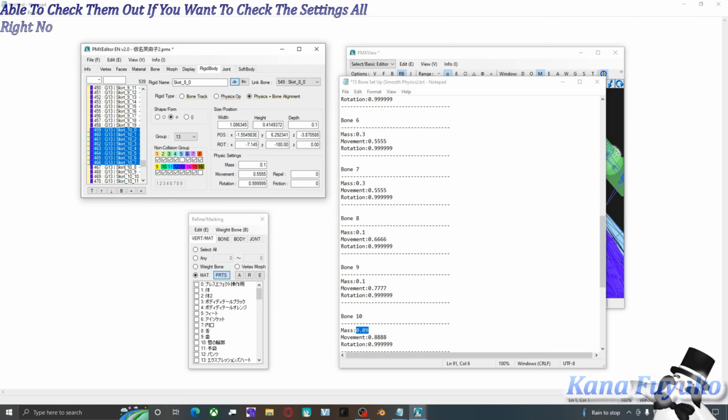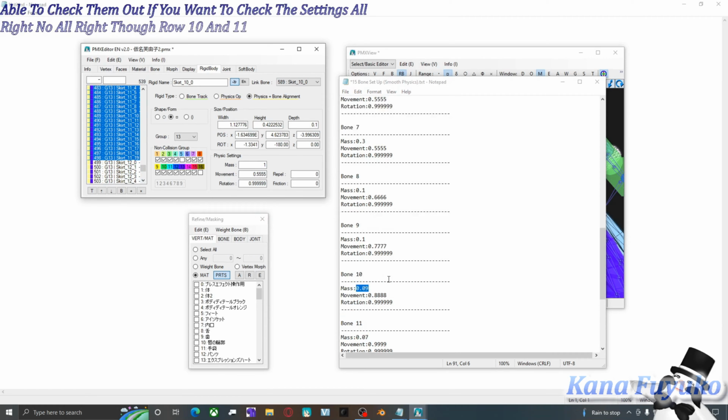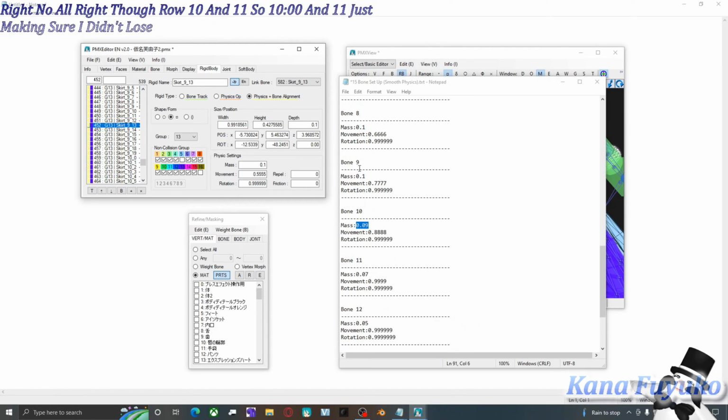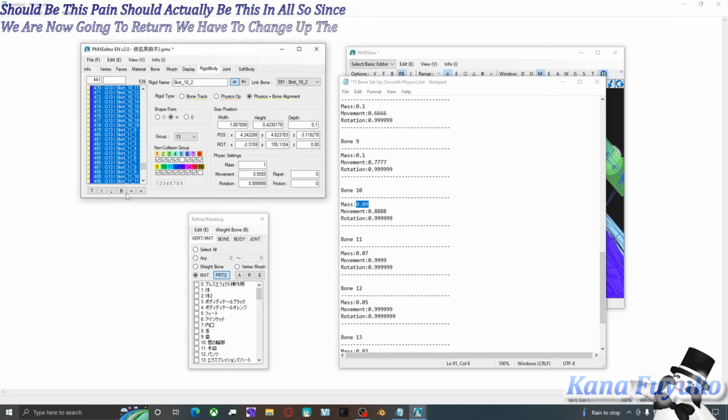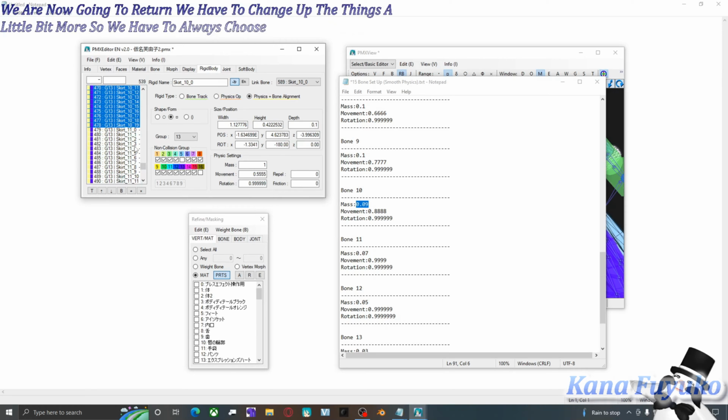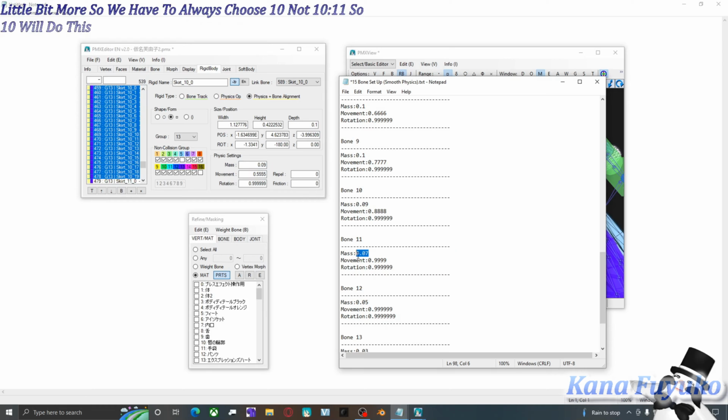Alright, now, row 10 and 11. Just making sure I didn't lose track. So 9 should be this, 10 should actually be this. And since we are now going to row 10, we have to change up the settings a little bit more. So we have to only choose 10, not 10 and 11. So 10, we'll do this. Bone 11, or row 11, we will have to set up this.